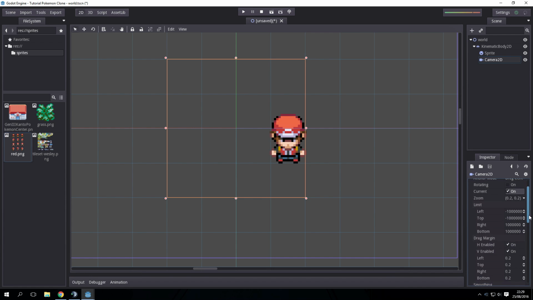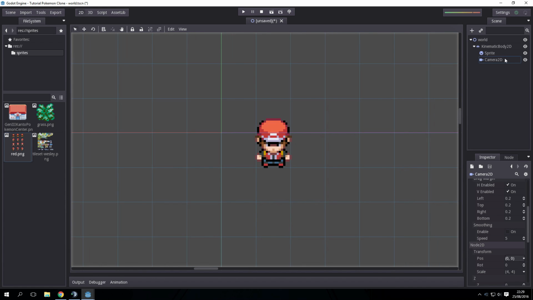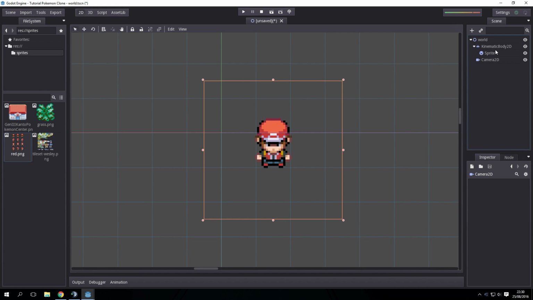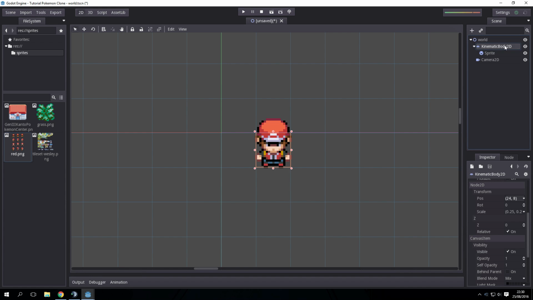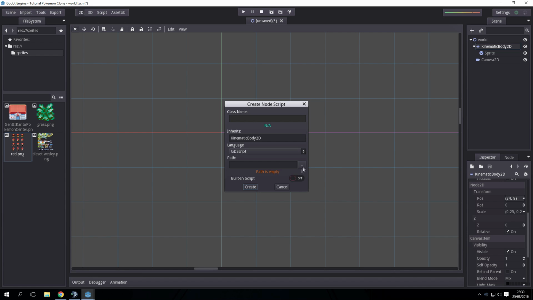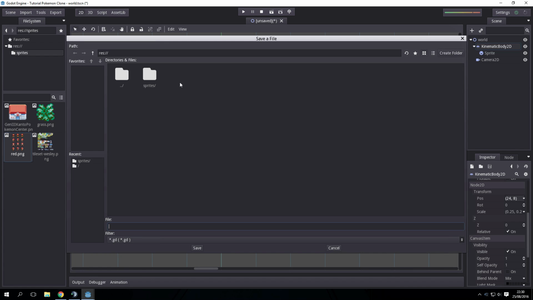If I can find it. And then we're going to drag the camera out of the kinematic body so we can see the movement until we have animations and other elements in the world, which we'll do in a later video. We're going to make a folder called script, and in this folder, we're going to call the file player.